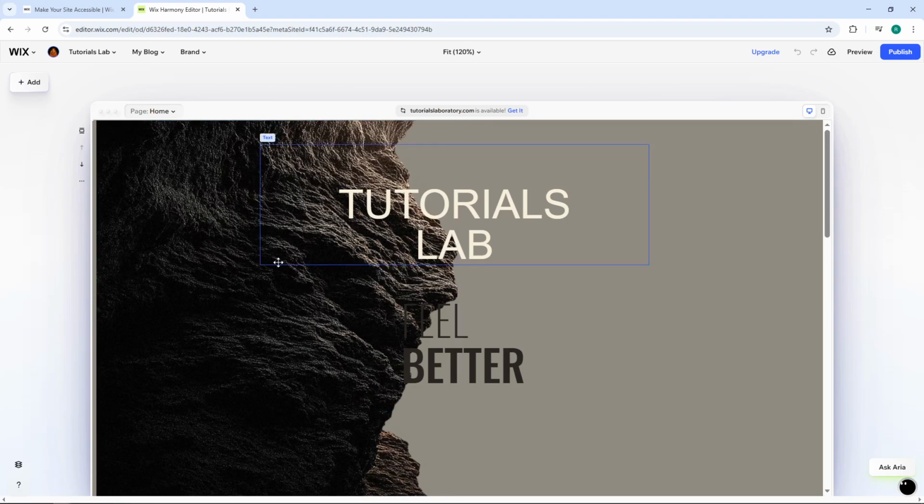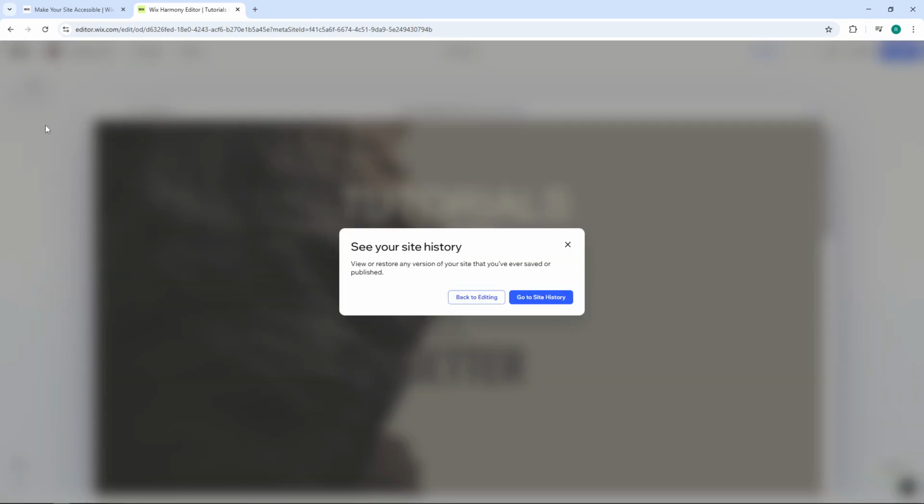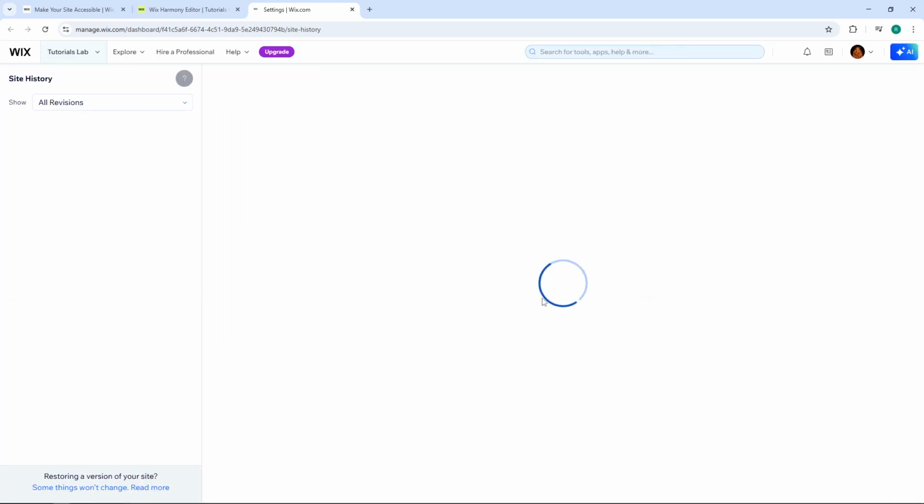At the top left corner of your screen, you'll see the Site menu dropdown, which is labeled as Wix. Click on it to reveal a series of options that control various aspects of your site management. From the drop-down options that appear, click on Site History. A small window will pop up, providing you with a quick overview. From here, click on Go to Site History to proceed. This button will take you to the full revision history interface where all your site's saved versions are stored.